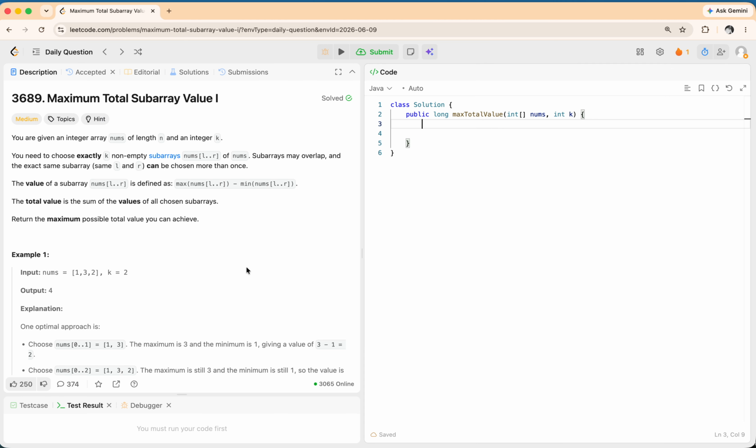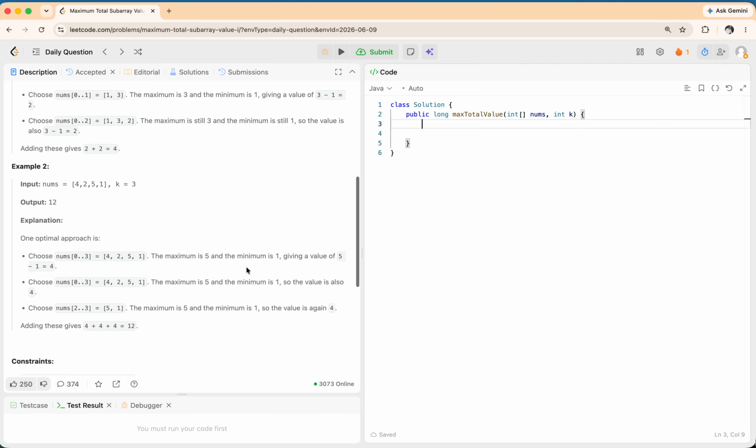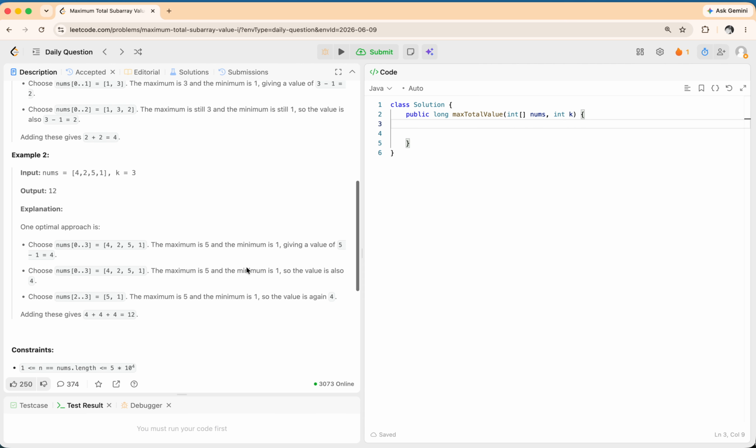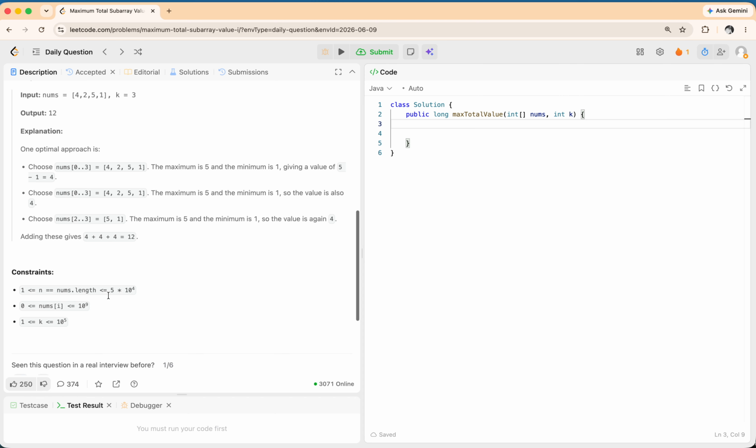Let's go through the constraints of this problem. The constraint says that nums[i] can be greater than or equal to 0 but less than 10 to the power 9. With this constraint, it means that max will always be greater than -1. For min, we can take the value of nums[0].